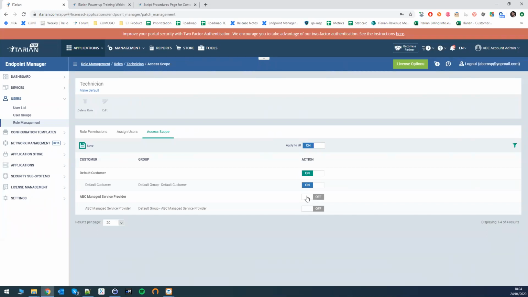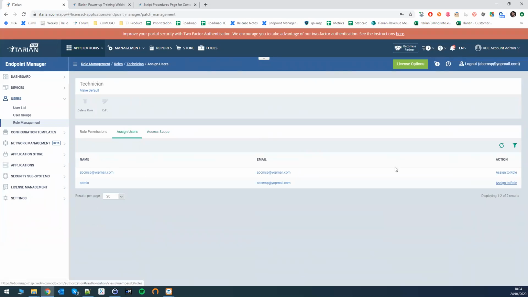You can choose to enable the customer or disable. And also on the Assign Users tab, this is where we assign this role to users. So here you will see all the users that this portal has, and by clicking this link, it will assign the role to this user. And after assigning a role, you can remove the role from this user by clicking the Remove from Role button.